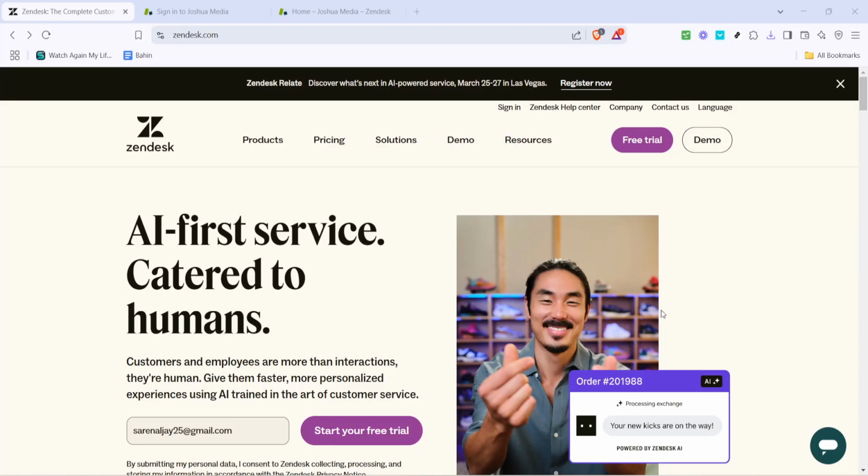In today's video, I'm going to teach you how to merge tickets in Zendesk, a feature that's particularly useful when you have multiple tickets pertaining to the same issue, allowing you to streamline your customer support system. Now let's dive right in and make your workflow more effective.